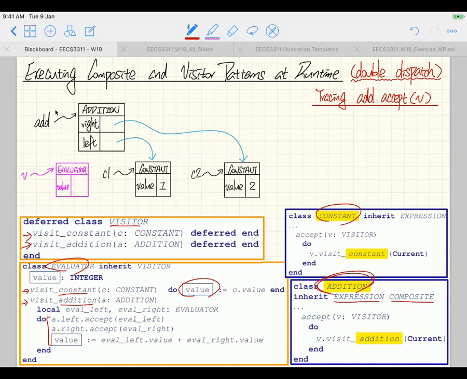So now let's say we already got the following composite. Let's say it's called add. Add is simply an addition, which has left and right. Left is a constant of value 1, and right is a constant of value 2. Now I want to call the visitor so that I'm going to get the addition, which will be 3. This is the one-line solution: I just say add dot accept, and then v. By the way, v is simply an object of type evaluator. So you have everything you need.